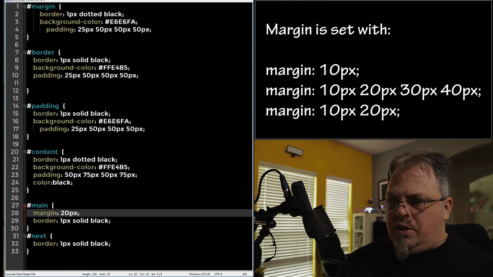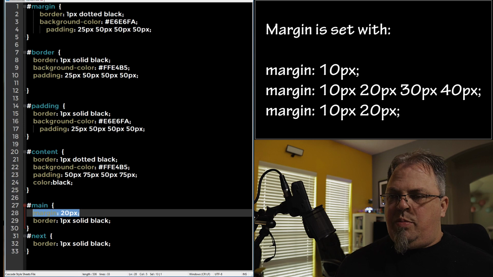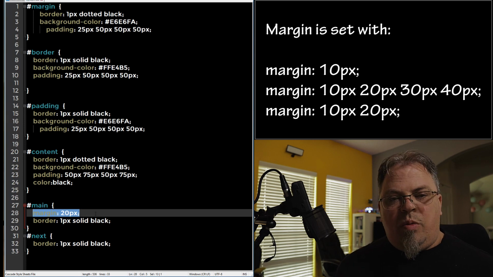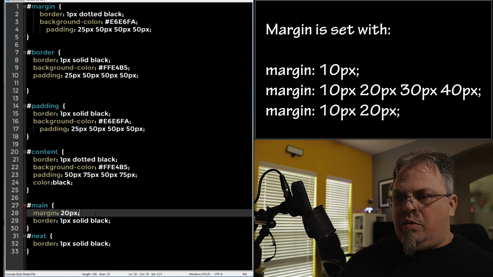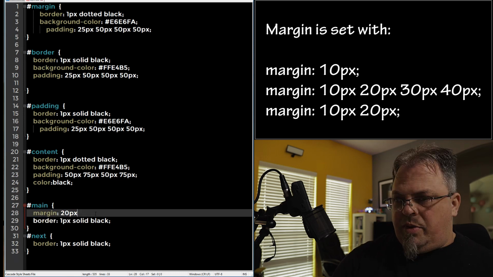Now watch this. This is one way to change it. This put 20 pixels on each side. So what if you wanted a different amount of pixels on left and right versus top and bottom? Well, one way to do that is to specify this.